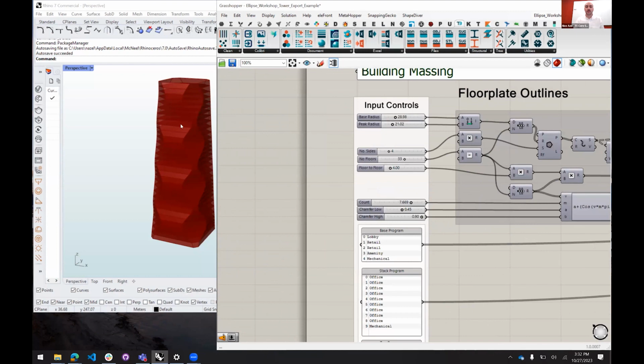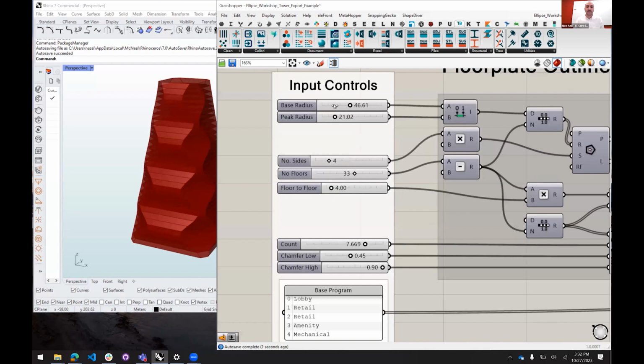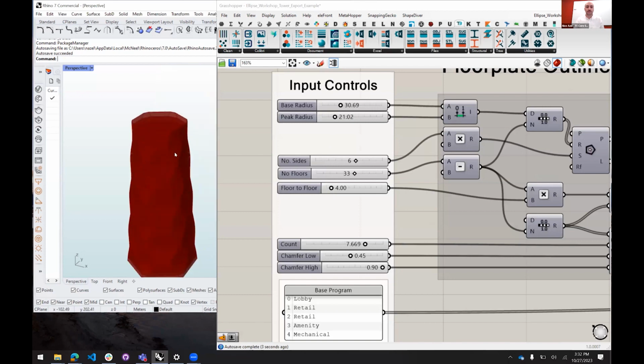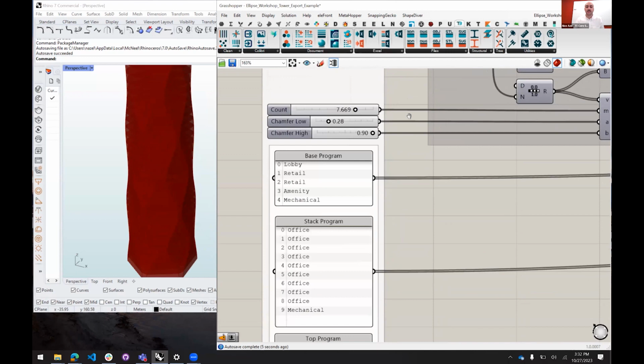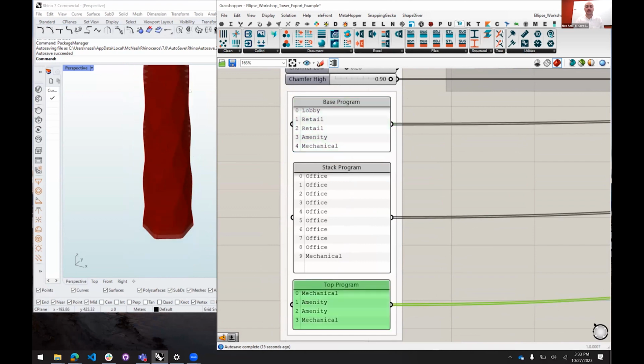And we have some controls for this tower over here. There's the base size, so how wide is it at the base, how skinny, how many sides does it have, and how many floors, floor to floor height, classic twisty tower kind of variables. And then we have some text input, which is the programming. So the programming at the base, which will be the first 4 floors, the programming at the top, which will be the last 4 floors. And then whatever you put in the middle is just going to repeat.